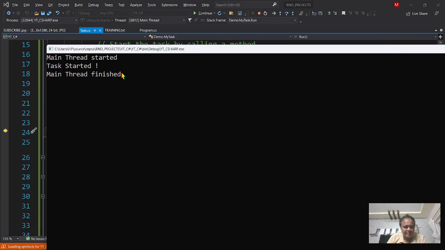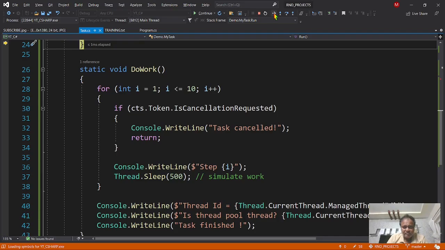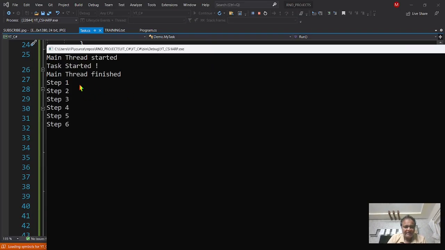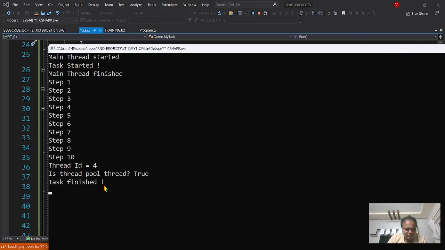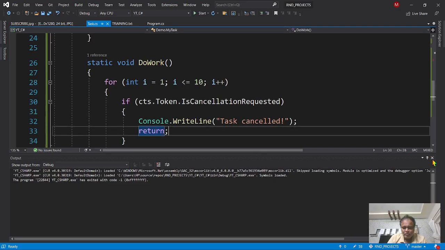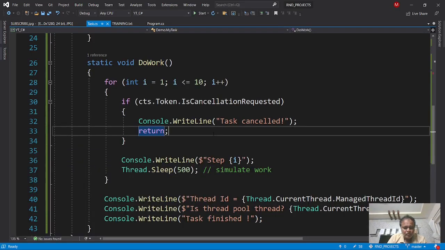So this is the main advantage of using Task. You can execute your methods in the background on a separate thread. If we say continue, here it will write all the steps 1 2 3 4 5 6 7 8 9 10, and we are showing thread id 4, so it is running on a thread having id 4, and is it a thread pool thread? Yes, true. Your method is running on a thread pool thread, and now the task is finished. So we'll stop this. I hope you understood how Task works and how to implement it.